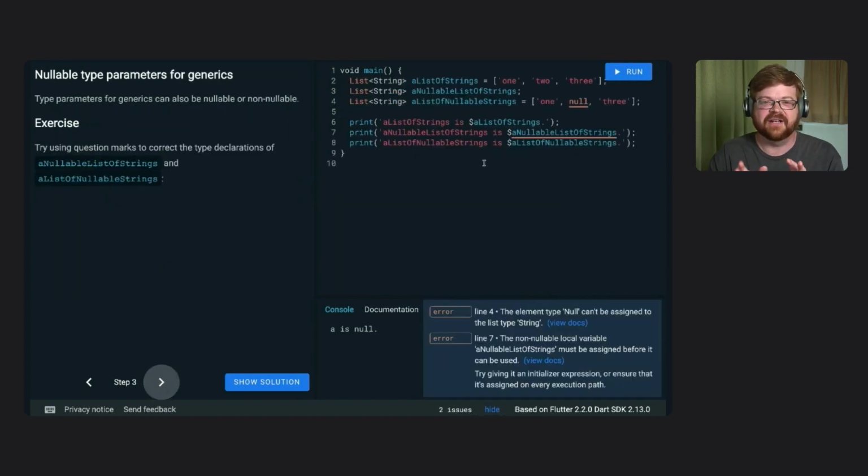Let's check out something slightly more complicated. This is step 3, nullable types with generics and type parameters. In this exercise, I've got 3 fields, 3 variables that I've declared, and they're all lists. You can see they use string for their generic type parameter that goes into the list, because you have a list of strings, list of integers, and so on. You could also have a list of nullable strings or nullable integers.